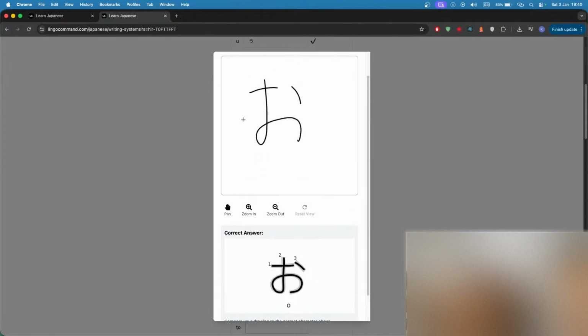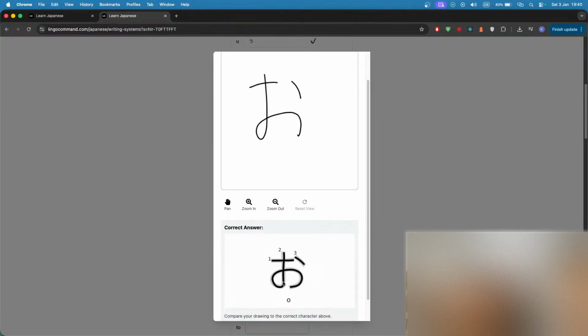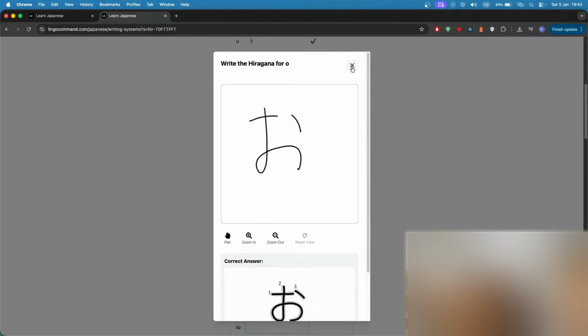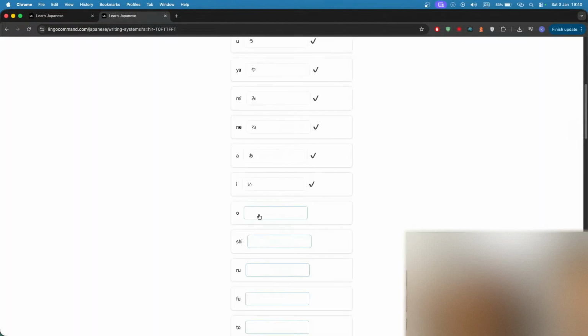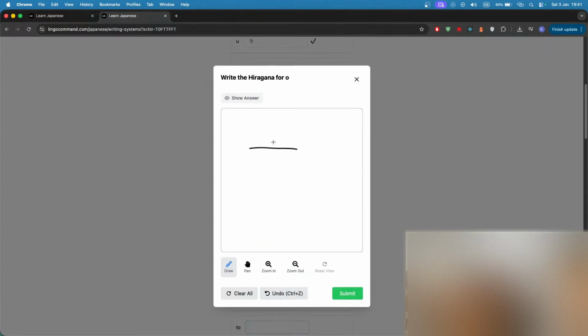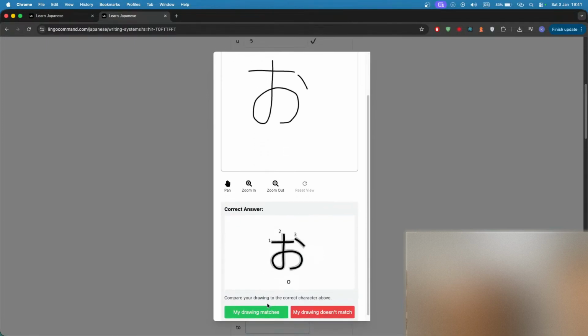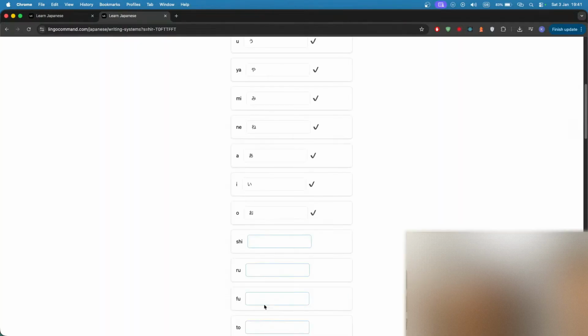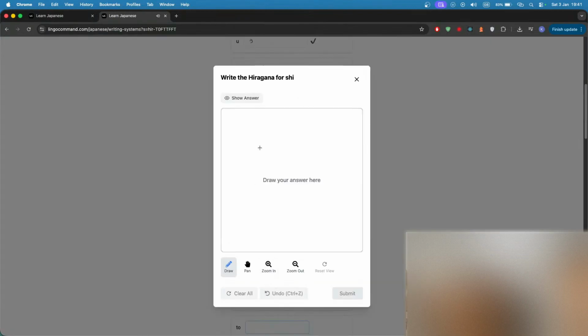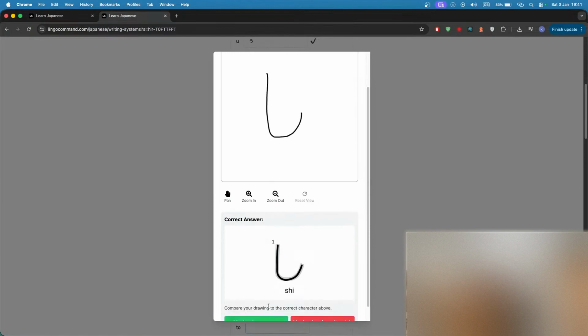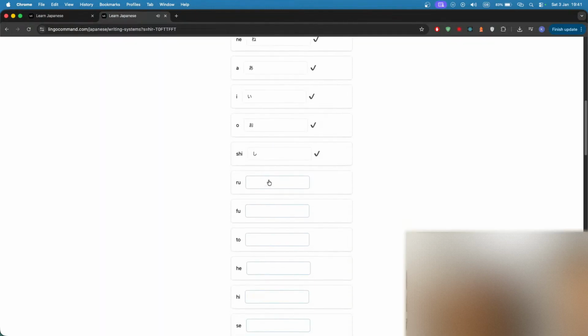Or I thought it was, but this is actually not quite right, because this curls all the way around. Okay, let's try that again. 1, 2, 3. Yeah, we'll accept that. She is very simple, looks like this. We'll accept that. And then ru.